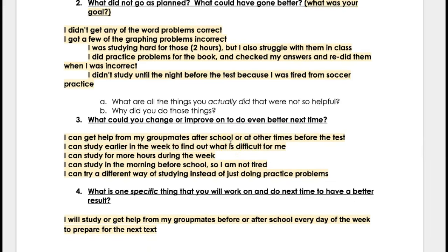So I waited until the night before. Maybe by then it was too late. I realized I was struggling with certain types of problems, but it was a little too late to get the help I needed. I could study for more hours during the week, right? I studied for 2 hours, which felt like a lot to me, but maybe that was it. Maybe if I had just studied more, I would have passed the test. But one of the problems is I didn't study because I was tired from practice.